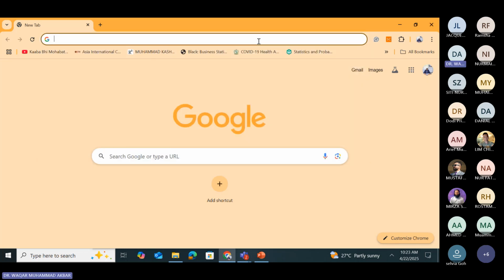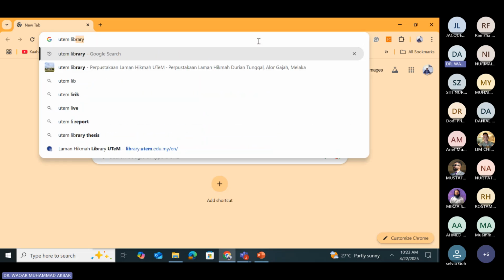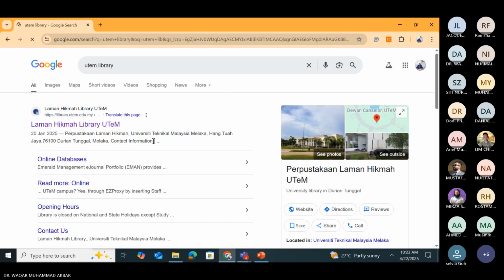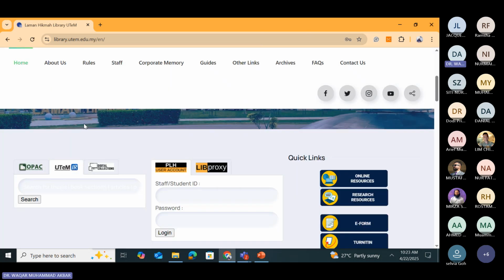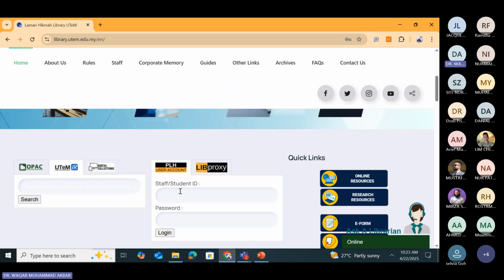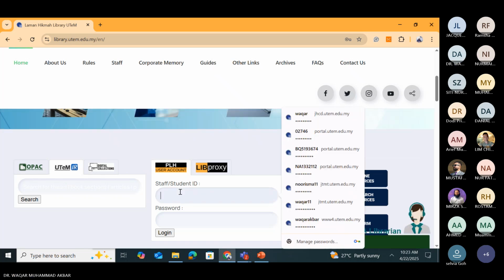Now, how to do the literature search? The library will teach you a lot of things. Normally, if you go to the UTM library, over there they will teach you about the important thing that is called online databases. Other things they will teach you, but the most important thing is how to use your proxy.